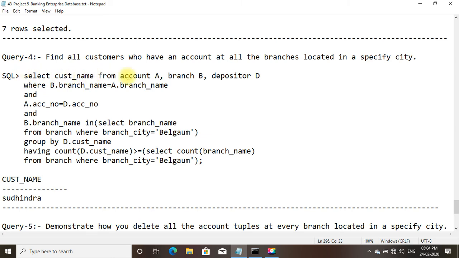Select customer_name from account A, branch B, depositor D, where B.branch_name is equal to A.branch_name, and A.account_number is equal to D.account_number, and B.branch_name in select branch_name from branch, where branch_city is equal to Belgaum, group by D.customer_name having count(D.customer_name) greater than or equal to select count(branch_name) from branch, where branch_city is equal to Belgaum.